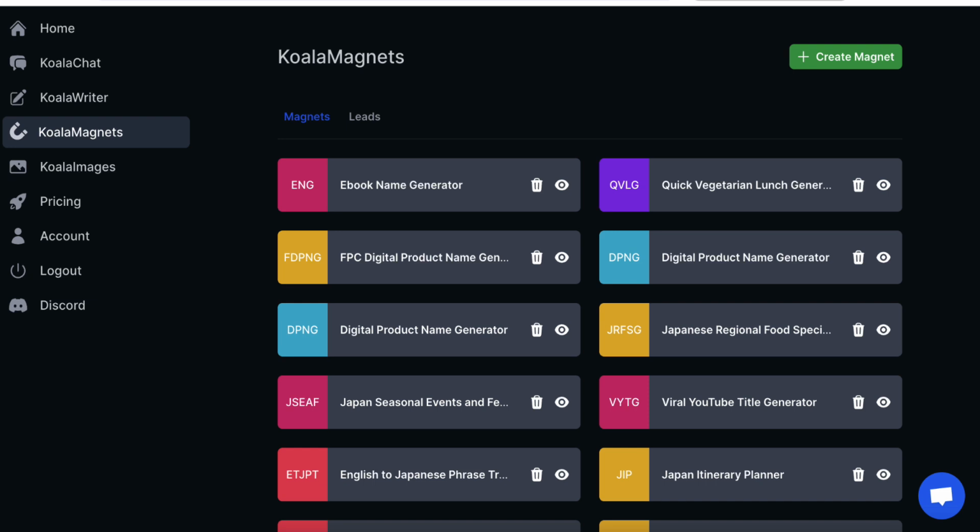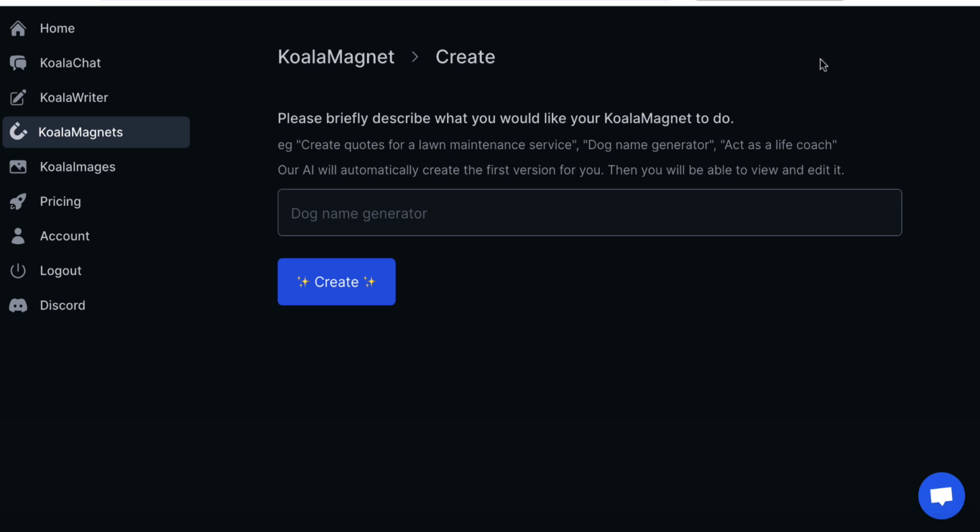So as you may know, a lead magnet is something of value that you create and you give to people in exchange for their email address. So inside of Koala Magnets, you would simply hit Create Magnet, and this will open up to a new page, and you briefly explain what you would like your Koala magnet to do, and it gives you some examples. Create quotes for a lawn maintenance service, a dog name generator, act as a life coach.